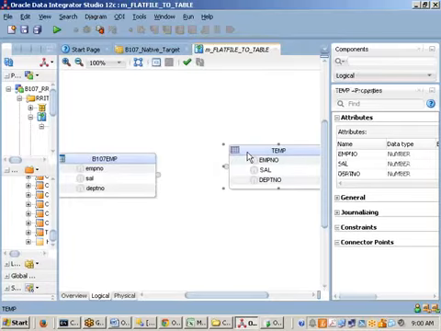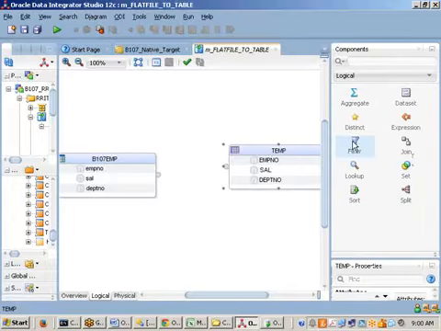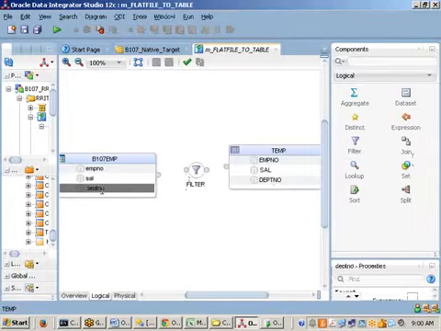Okay, now what do I want to do next, sir? I want to do the filter, right? The filter is available here. If you go and see this window, you can find the filter. Drag and drop this filter here. Based on the department number you want to keep the filter, so drag and drop this DEP number onto the filter.